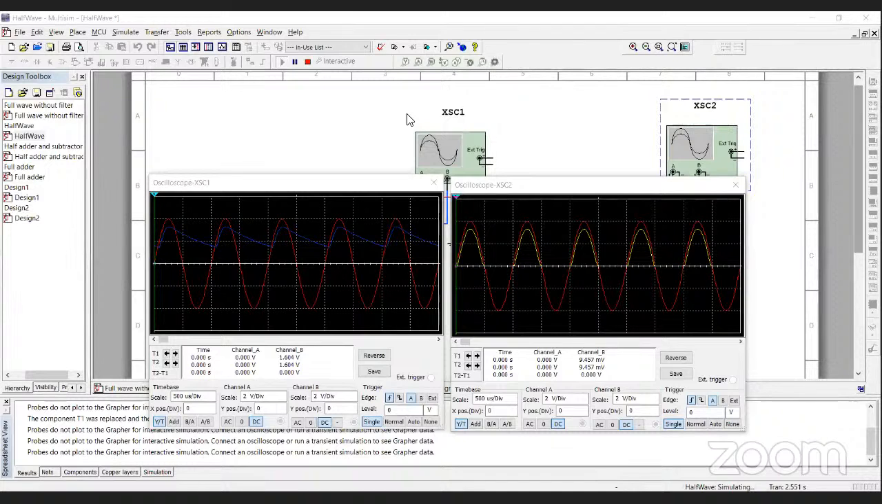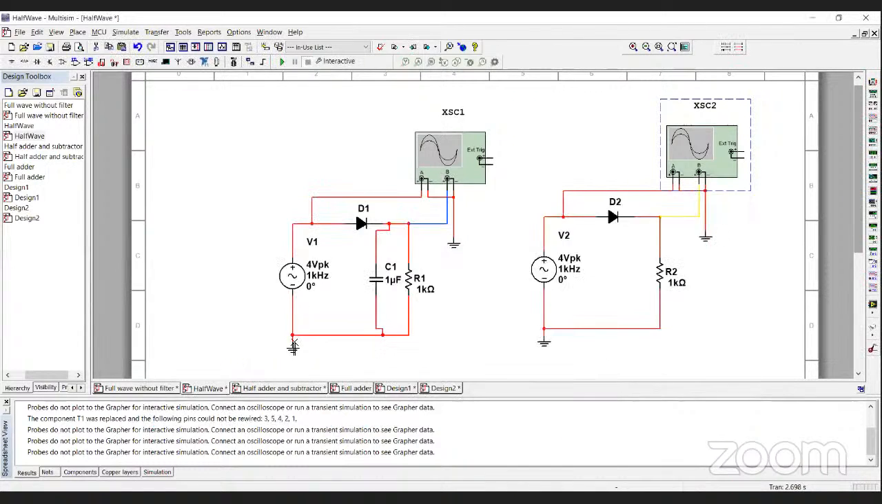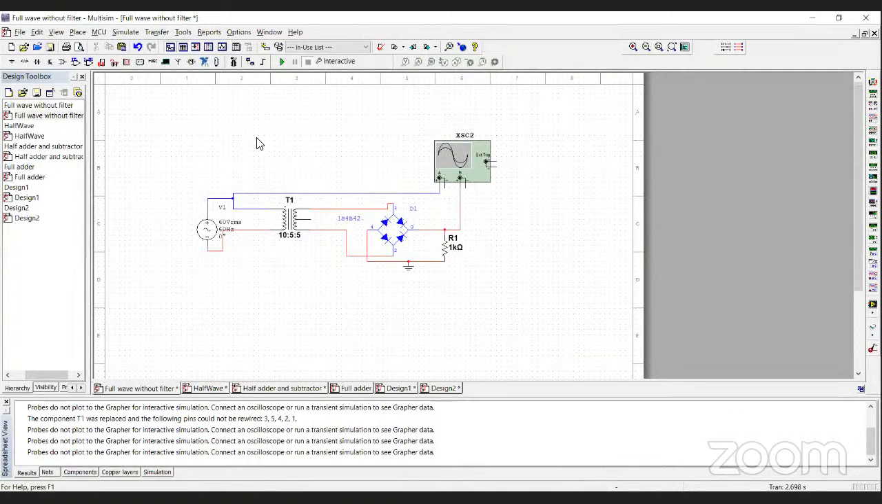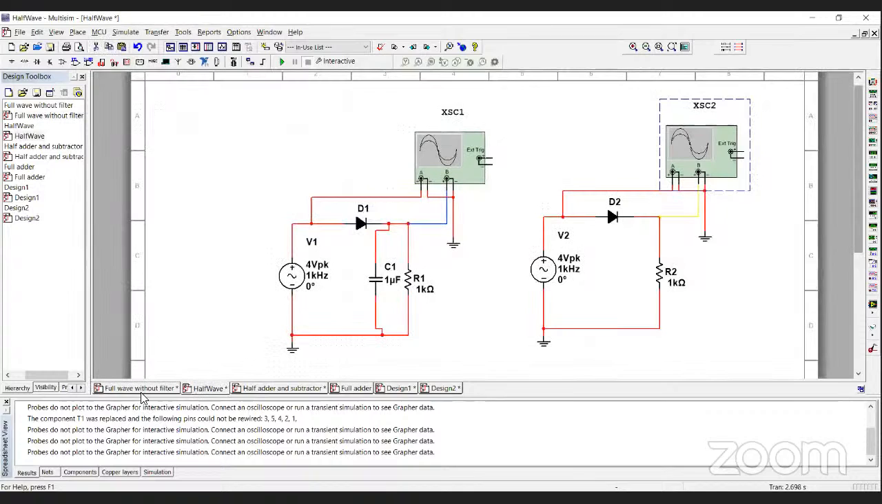Before explaining the other things, is there any doubt regarding the experiments you have seen? See here, this is for the half wave rectifier. The full wave rectifier is also there, but I don't want to show it now. We'll see it in the next class, because I wanted to try.